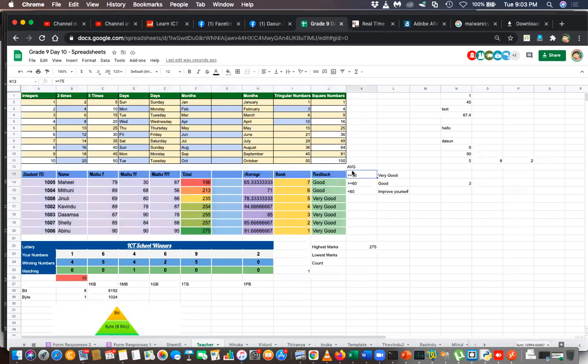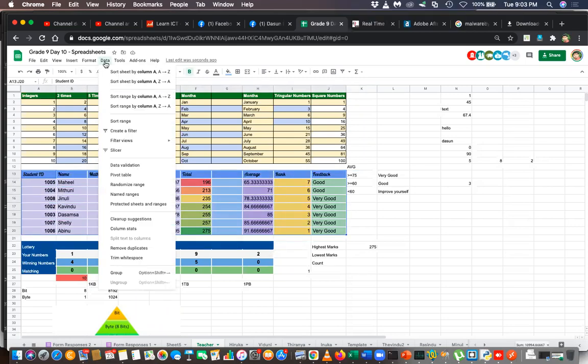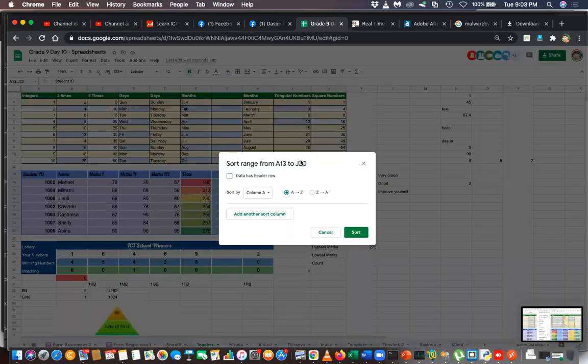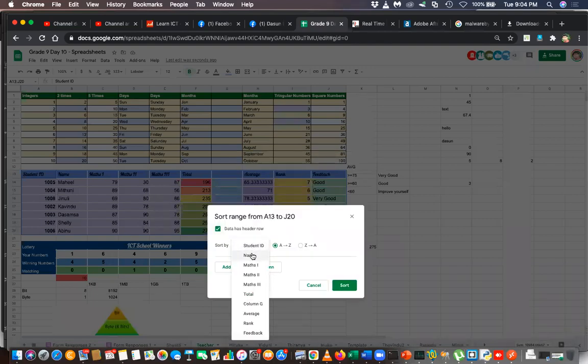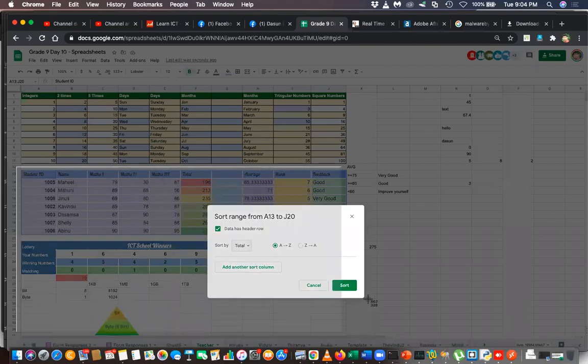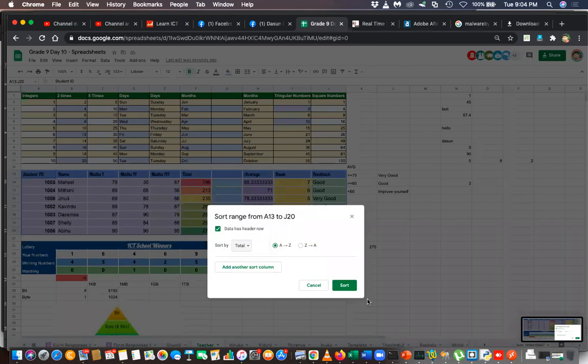Right? Let me show it again. Select the range. Go to the data menu and sort range. There, please select 'data has header row' and select the total column, A to Z. So that's how you basically sort. Right, let me add that to the note.